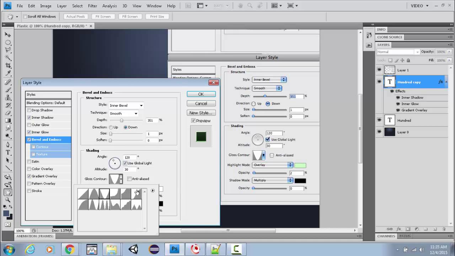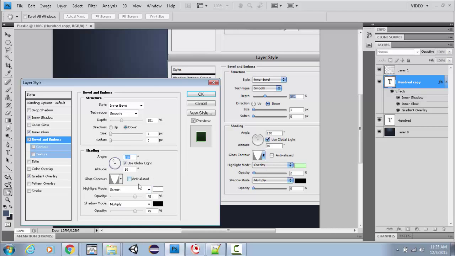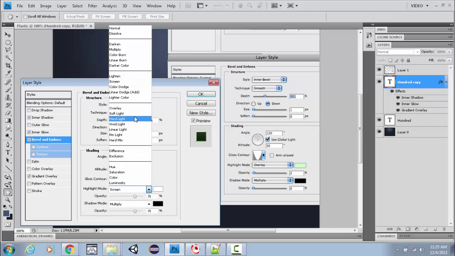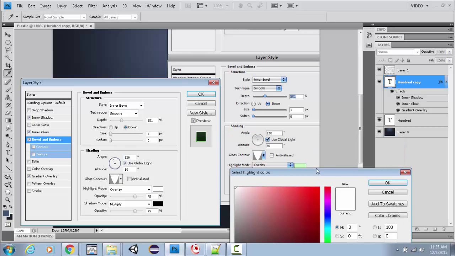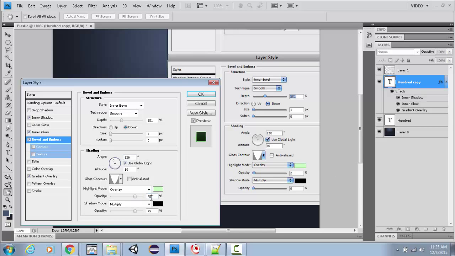Gloss contour. We need this. And then we're going to do overlay. Highlight mode is not screen, it is overlay. Got a lot of overlay. Color is that minty green, which is right there. Click OK. Opacity is only 2.